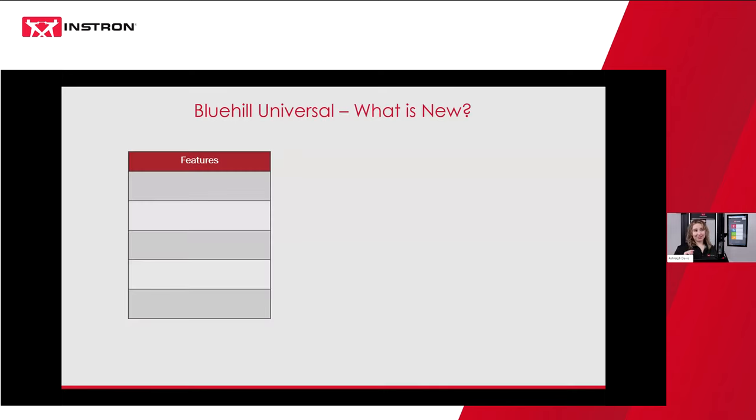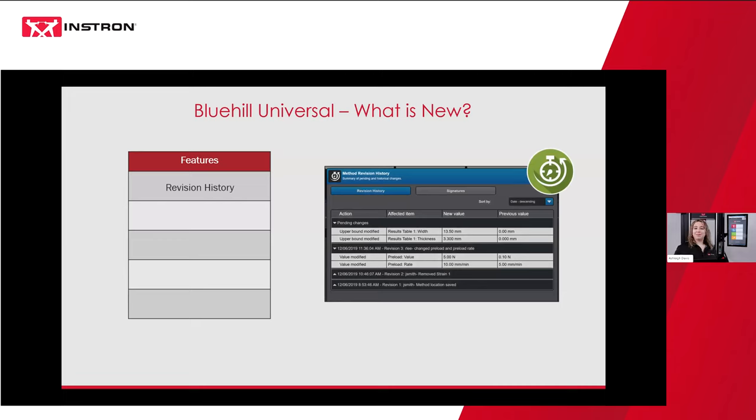So before I get into the software itself, I want to highlight some of the major changes coming into Bluehill Universal. I promise there's not going to be too much more PowerPoint. So what's new, what's most recent and probably most exciting is revision history. And I will show this a little bit more when I actually get on the frame. So revision history now actually allows us to have a log of changes in our methods, our test samples, and our report files. And it shows us what was changed, when it was changed, and who actually changed it.